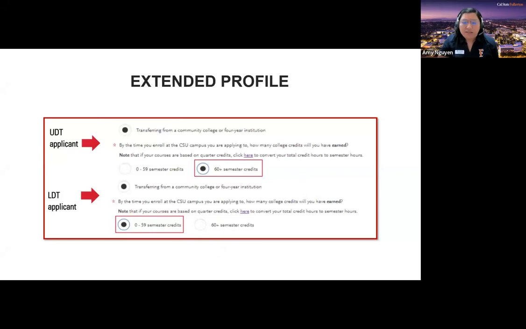This question in your extended profile is crucial to read and answer correctly, as Cal State Fullerton only accepts upper division transfer students. So you must earn 60 semester units or more and meet all transfer admissions requirements and ADT if you're earning one by this summer 2023. If you come from a school that runs on a quarter system, then you can click on the hyperlink to convert your quarter hours to semester hours.